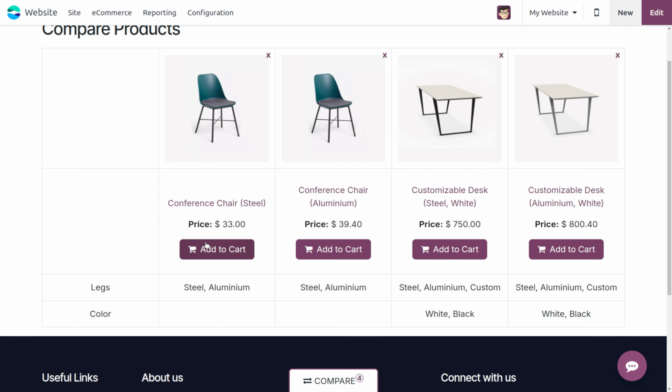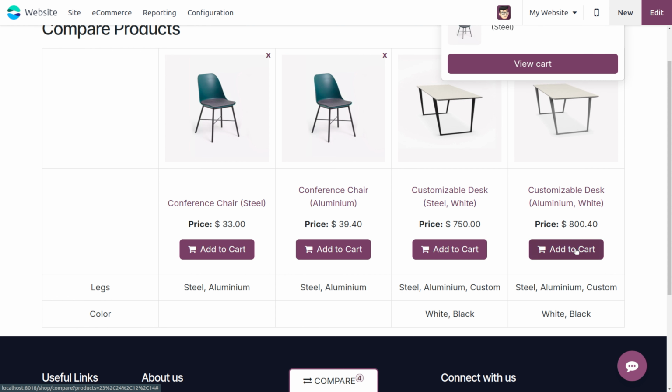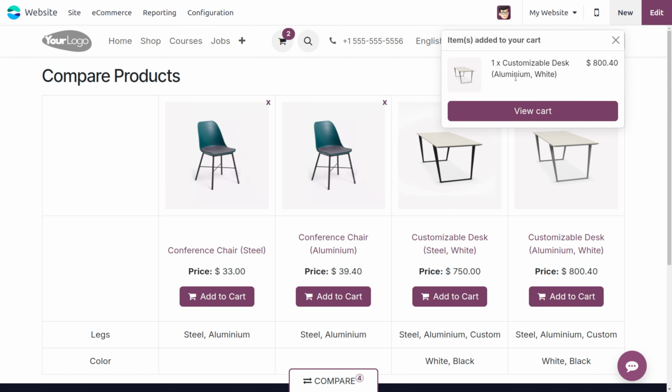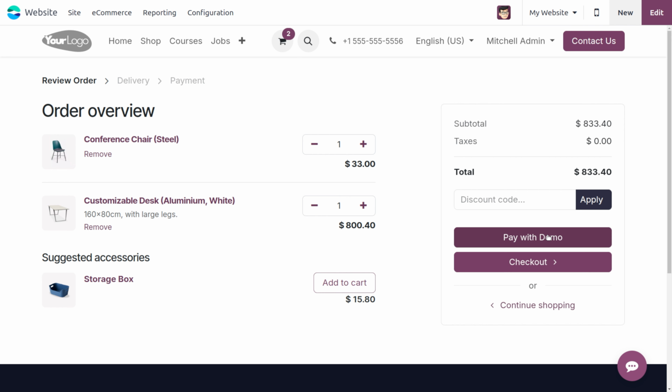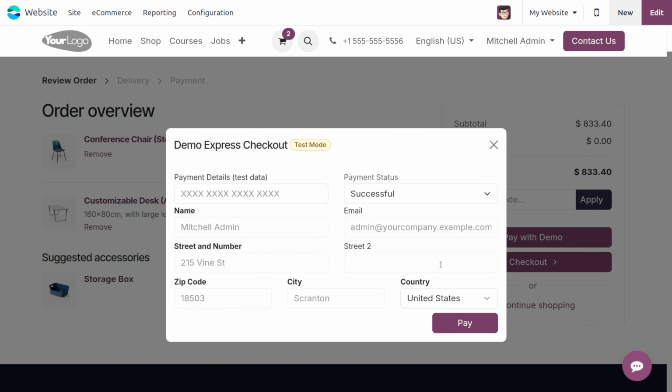I would like to add the conference chair steel, and let me add that, and I would like to purchase the customizable desk with aluminum white. Let me add that also. Currently we have added all those items to the cart. Now let's view the cart, and let's move on with the checkout process, and let's go with pay with demo, and let's make the payment.